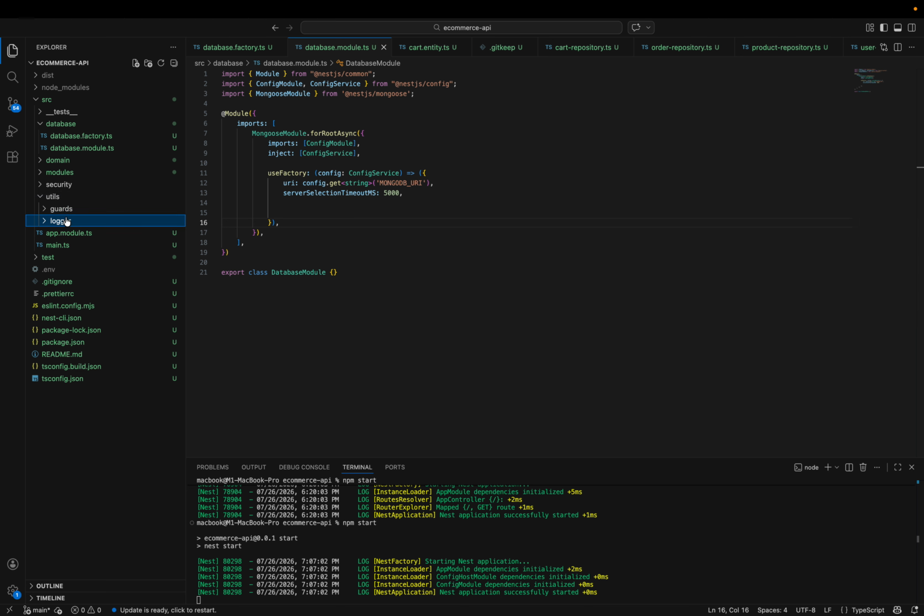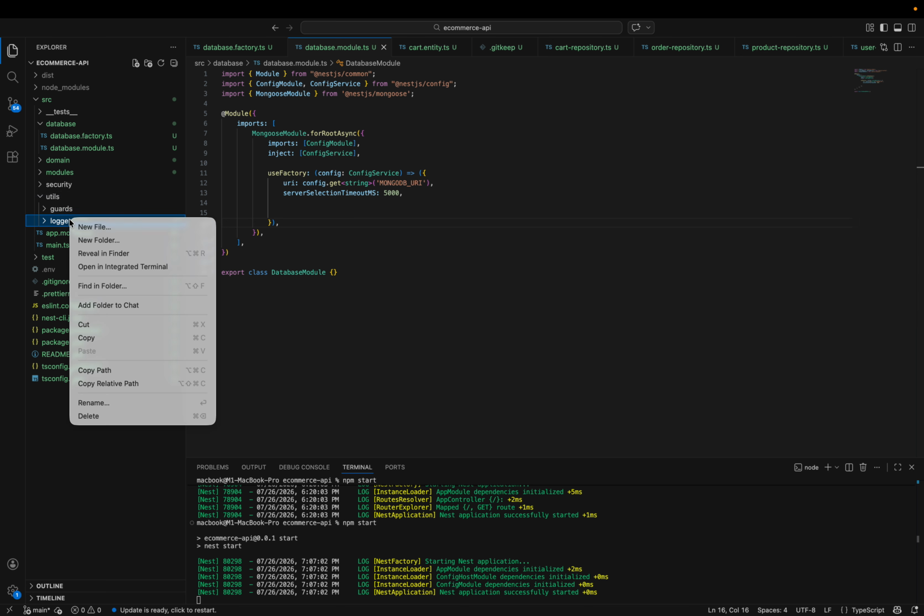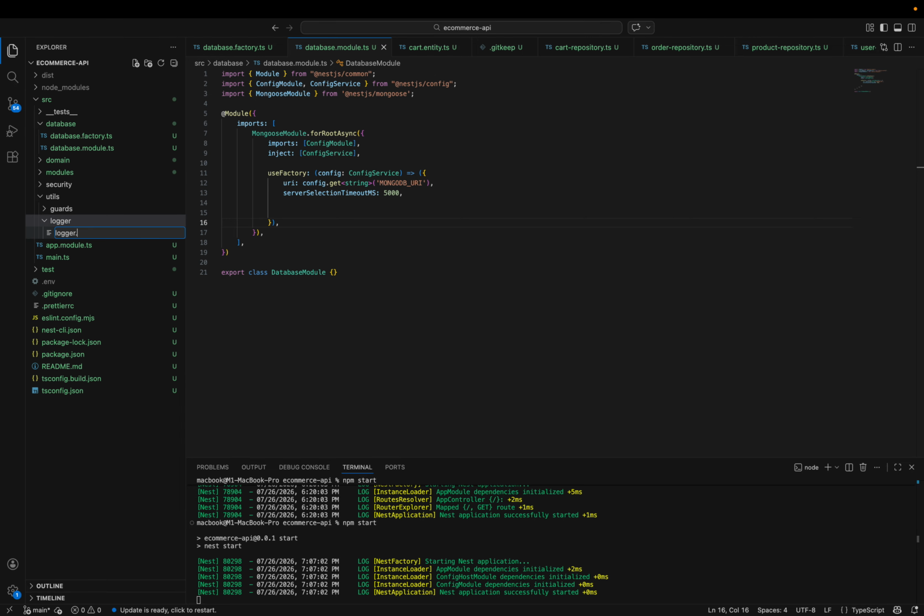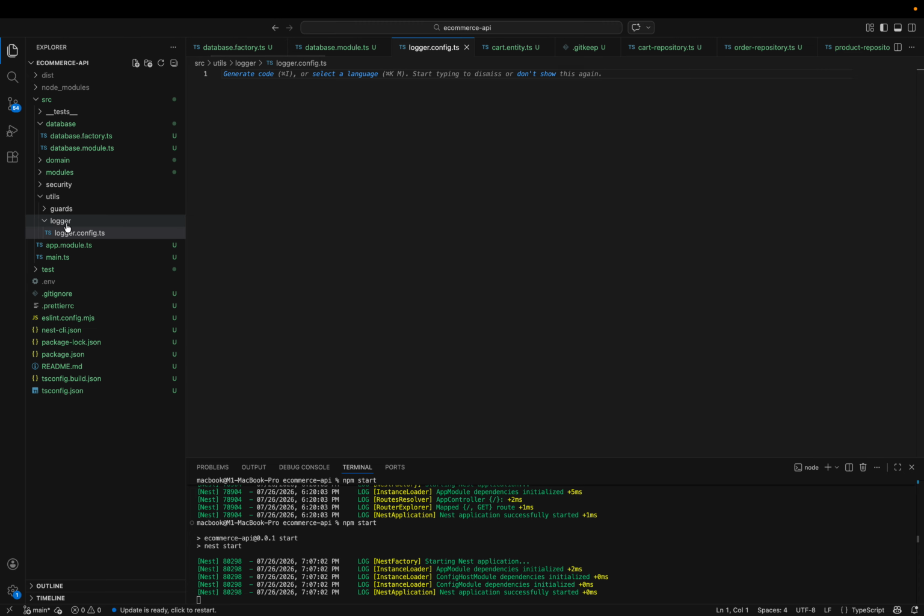But inside logger for now, we would need logger.config.ts, we would need logger.module.ts, and we would also need logger.service.ts.